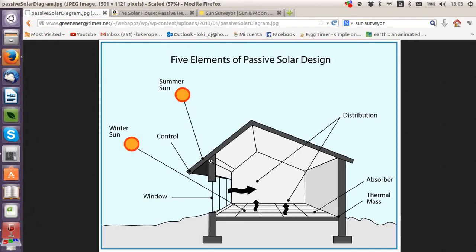So we make these little overhangs. This one's quite big. It doesn't have to be this big. You'll see in a moment. Small overhangs. You calculate the size of the overhang depending on where you are in the world, so the higher sun doesn't come into the building.